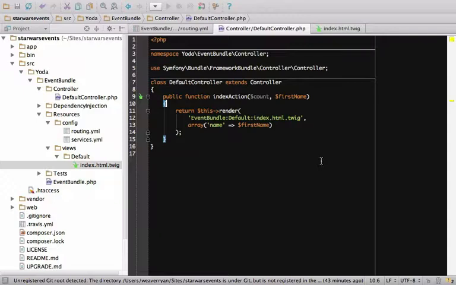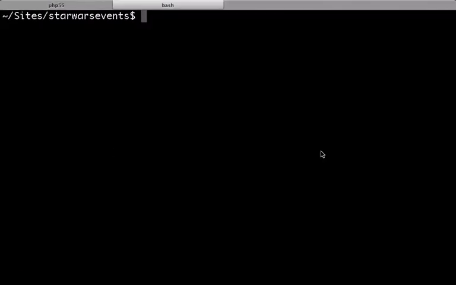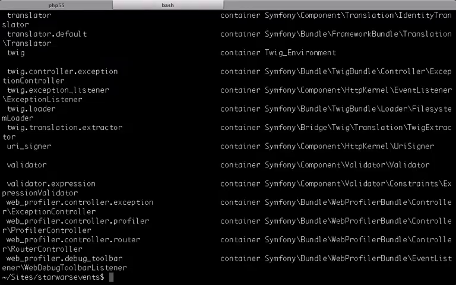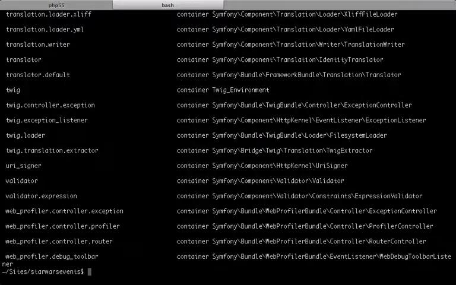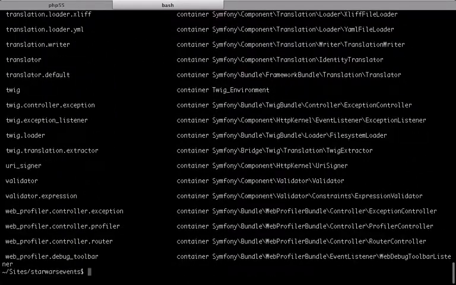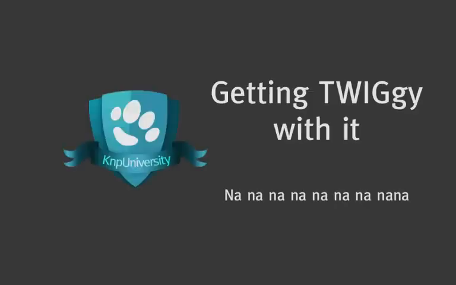Oh right, I haven't told you what services there are. For this, go back to our friend console and run the container debug command. It lists every single service available, as well as what type of object it returns. Colorful and dangerous. Okay, on to the curly world of Twig.